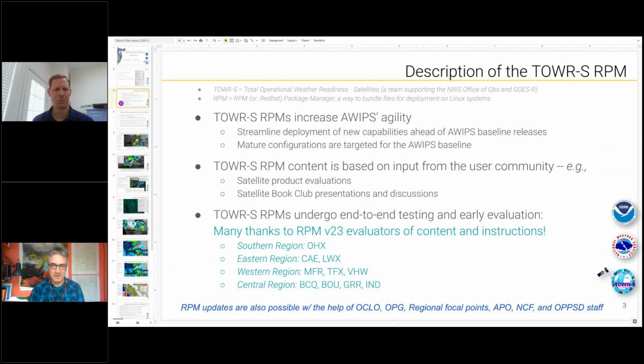This RPM, like all the others, goes through fairly extensive end user testing and early evaluation. That process in this case began a couple of 3 weeks ago now. So many thanks to the early testers, friendly testers of RPM v23. You can see the AWIPS forecast offices listed here in each of the 4 CONUS regions. We also get input, updates, content and feedback from a variety of groups around the Weather Service, the OCLO, OPG, and many others. So many thanks to all who've contributed to this new RPM.